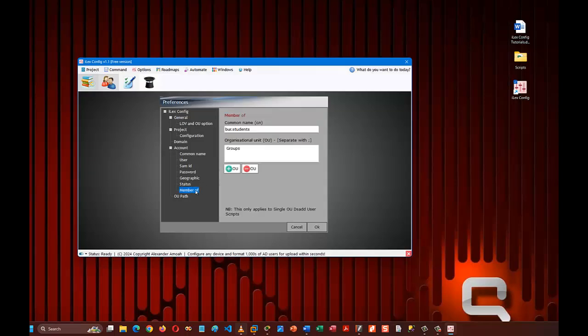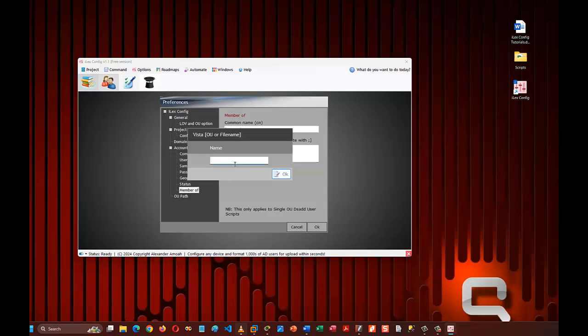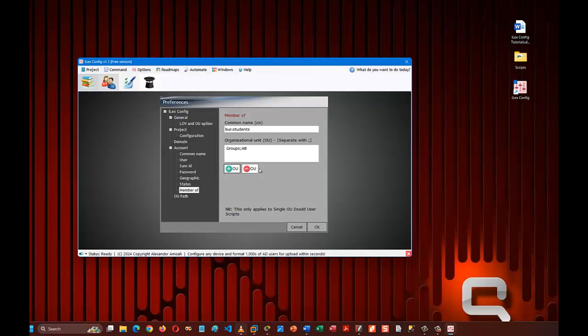Then we have the groups, that's the member of. So all the users we are going to create belong to the group with this common name, and the group is in groups OU. So you can add more to it. You can say the group's OU is in, let's say, AD. All right, and then you click OK, and it's going to append them, separated with a semicolon. All right. Okay, so I will take this one off.